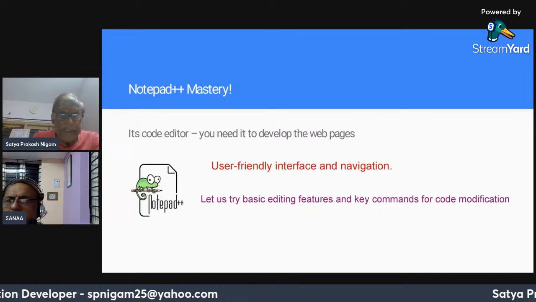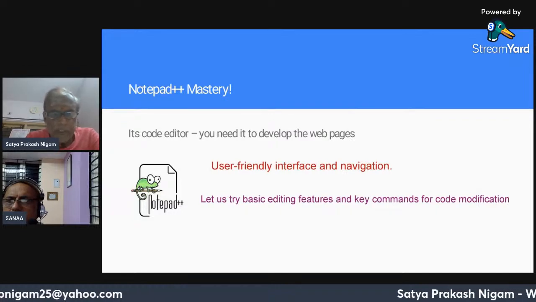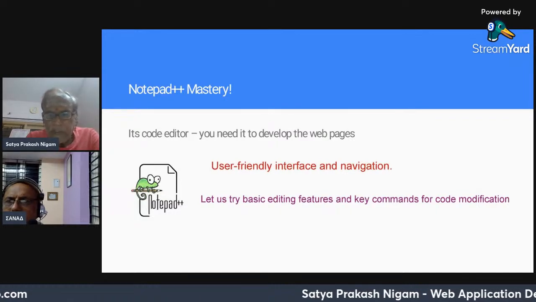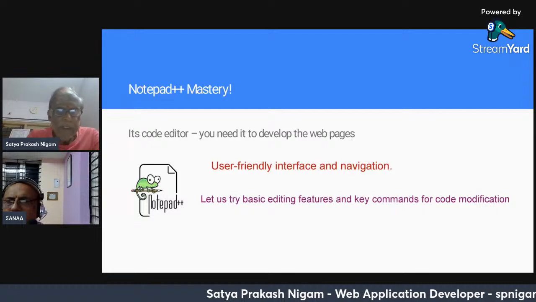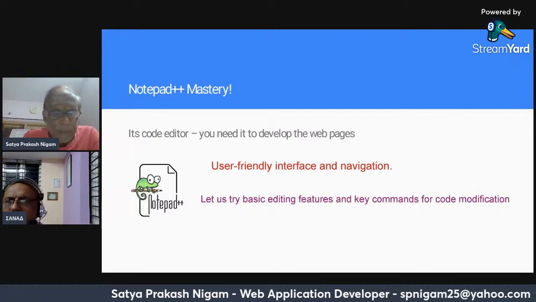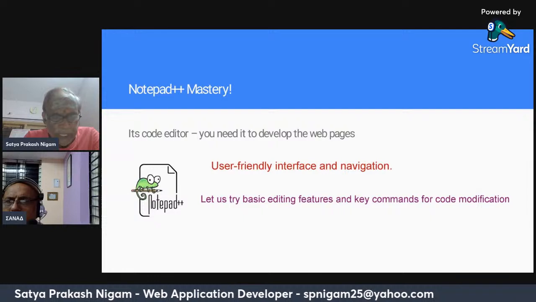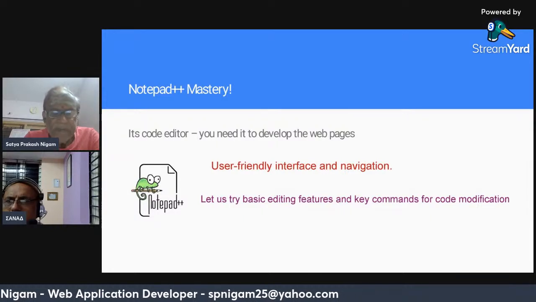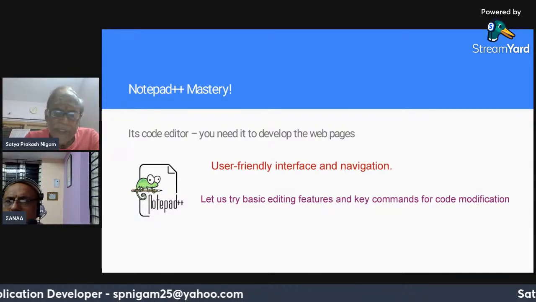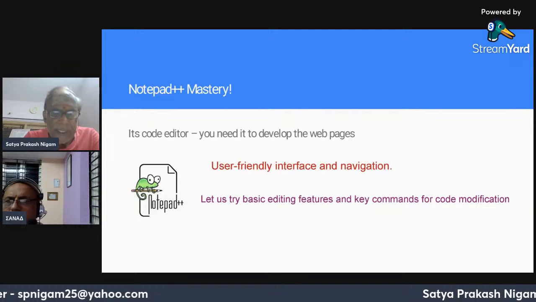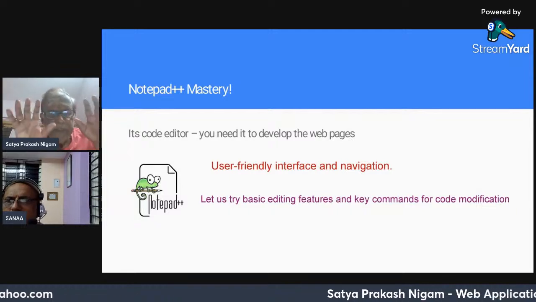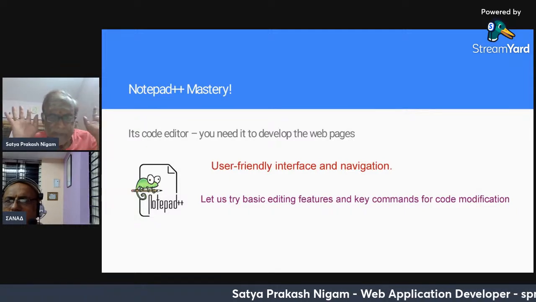Let us go into a bit of detail. So we need to understand the tool. It is impossible to work without understanding the tools. So Notepad++ is a code editor. It's user friendly, with a self-intuitive interface and navigation. And we will see the basic editing features.